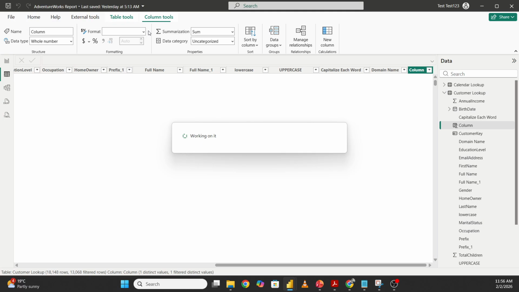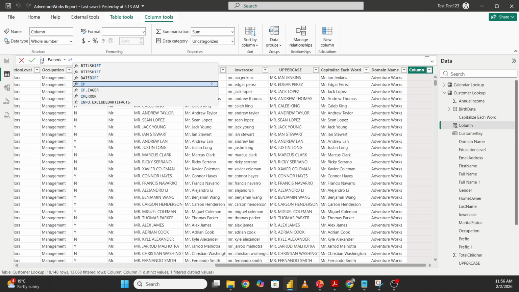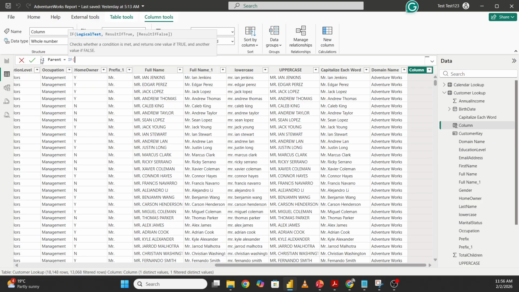Click here on the column, open it. There's a column. Rename it. The column can take any name. What name should we take? That is Parent. Is equal to, then go there and write IF. When you write IF and press Tab, it automatically opens the formula. What formula do we need to write? Like a logical test, the value to return if true, and the value if false.